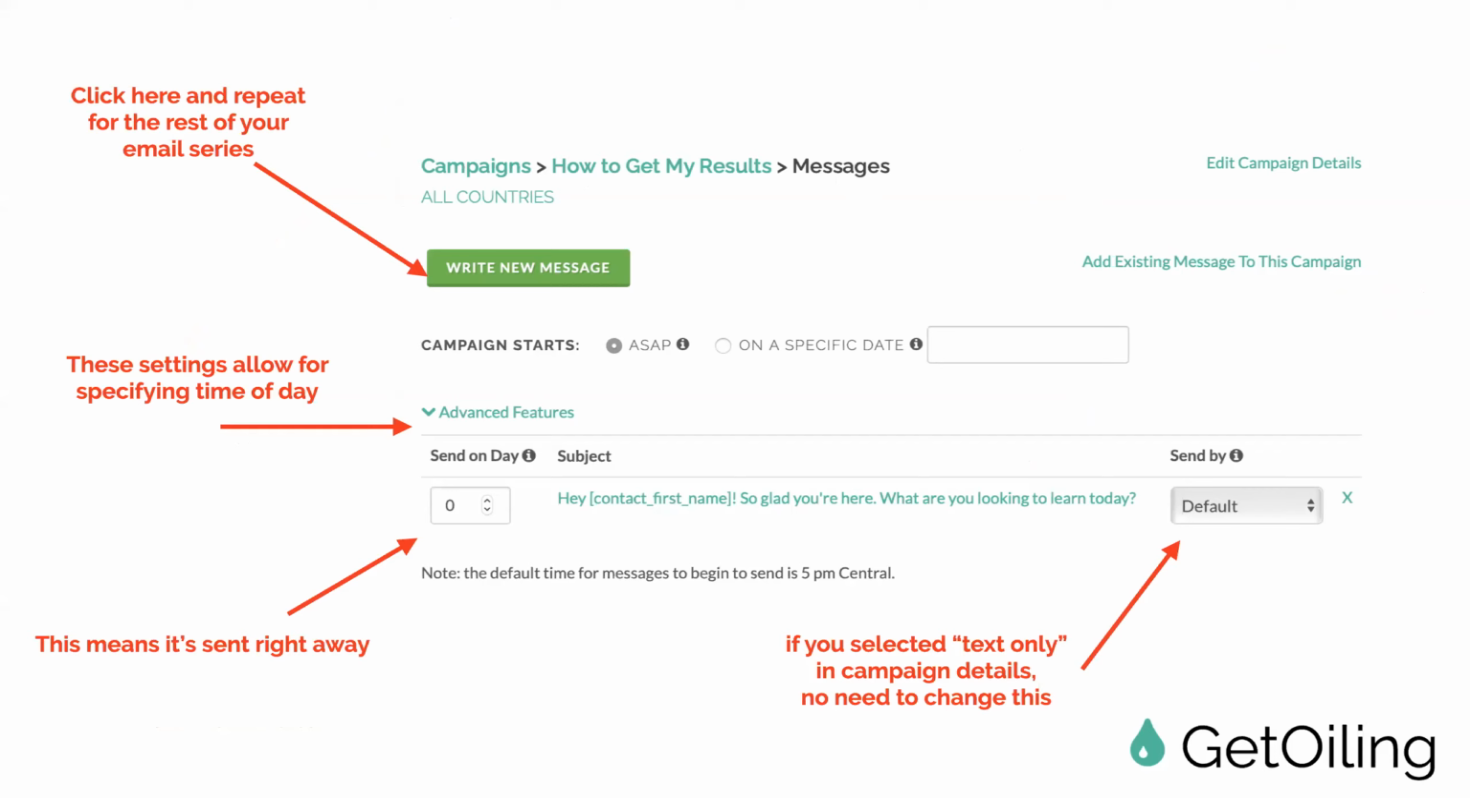All right, so this is where we land after you create that message. If you selected text only in the campaign details, you don't need to change the send by. You can change the time of day that it sends with advanced features. That's something that's going to be available to you at premium and up with GetOiling, depending on your plan. You may or may not see that.